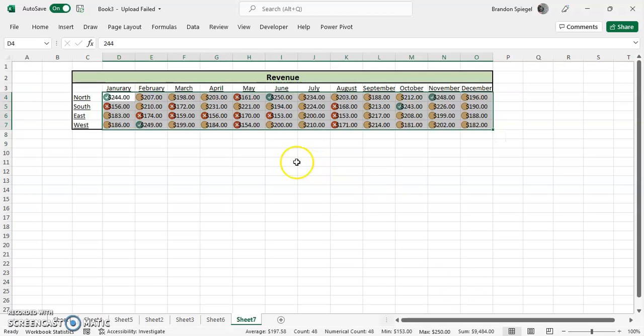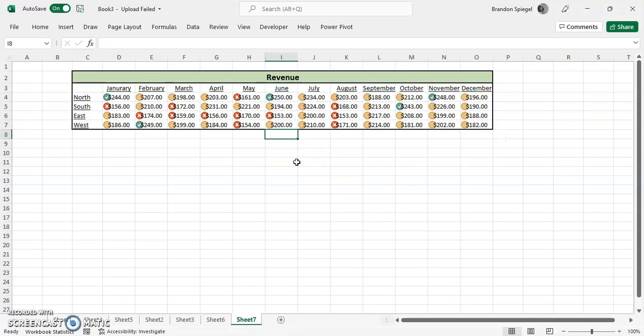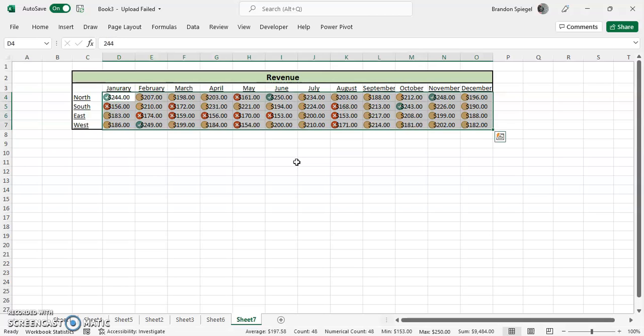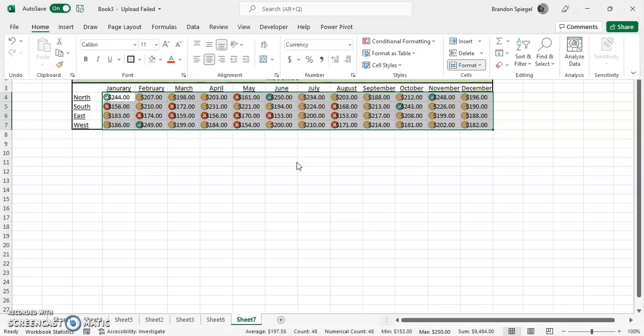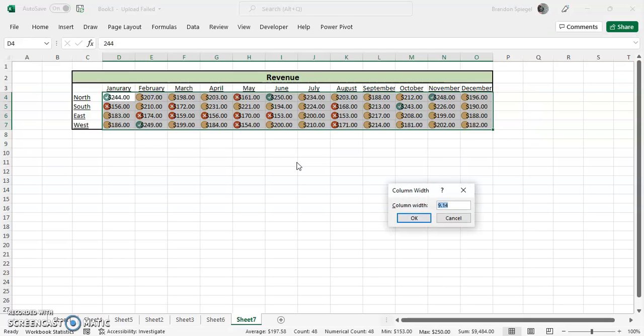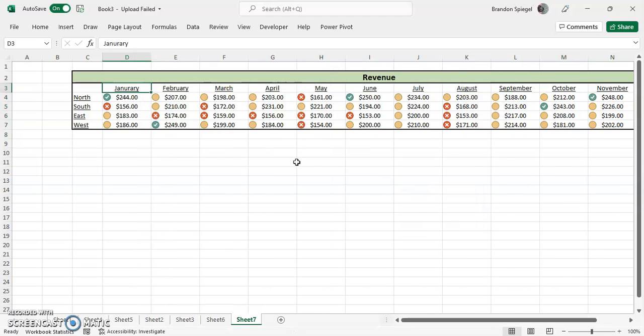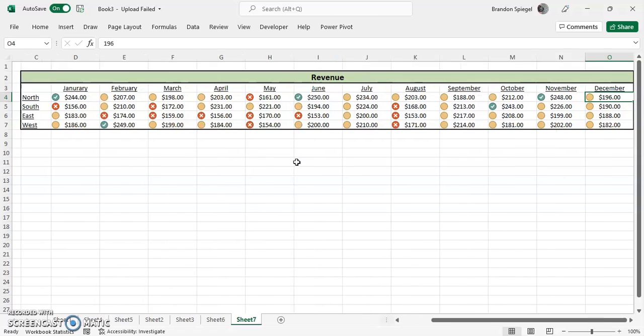And as you can see, there are icons for the top 10% values showing with the green check, bottom 10%, bottom 20% with the red X, and then the middle showing the yellow. And then you're going to change the width a little bit so the icons show nicely. As you can see, this looks much better.